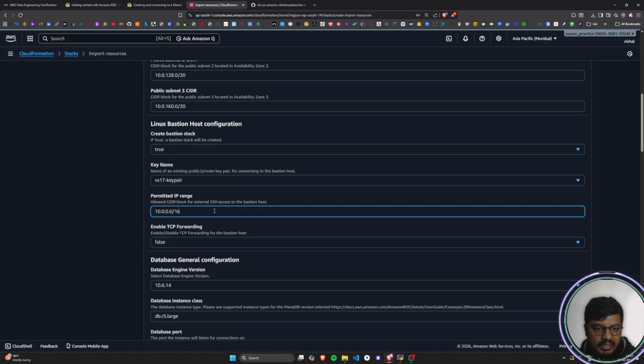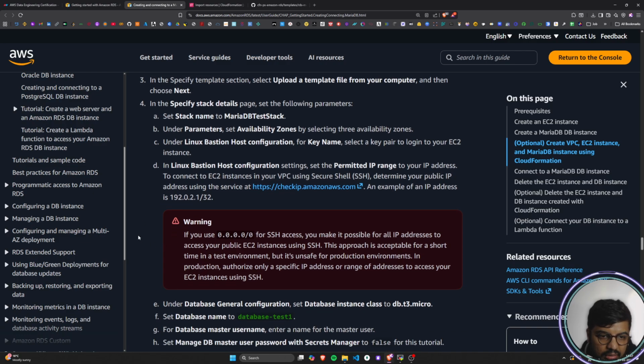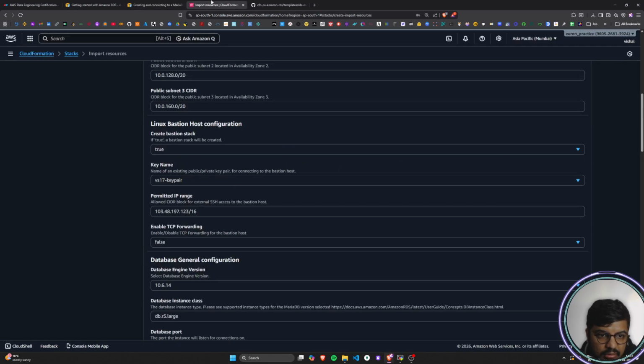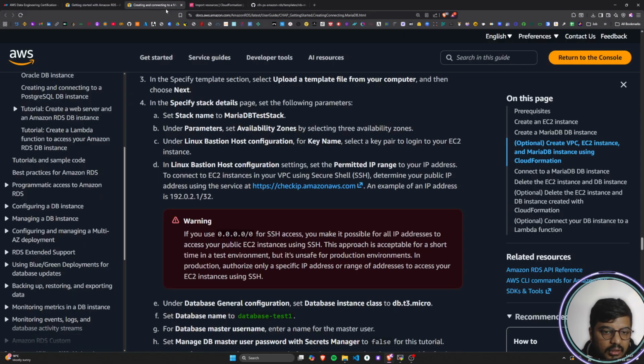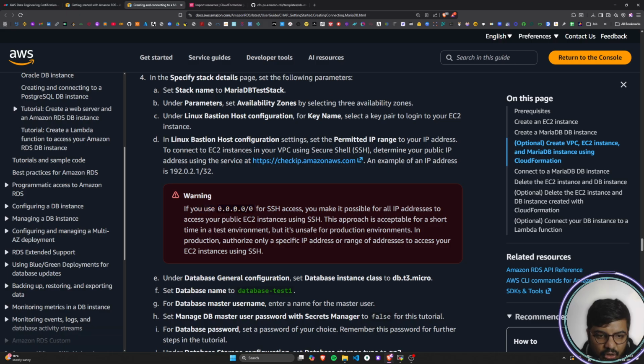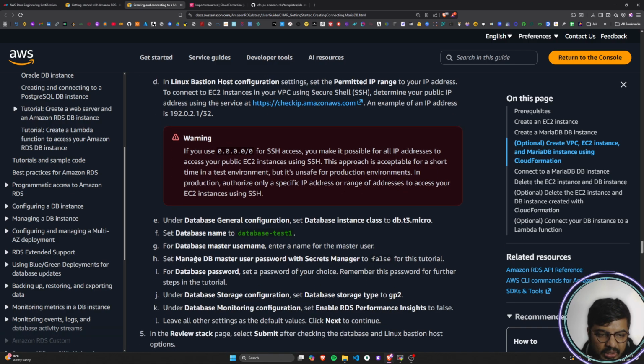and I will come back here and paste it here. Okay. So here I can add /32 maybe. Okay. Warning: if you use 0.0.0.0/0 for SSH, you make it possible for all IP addresses to connect to your public EC2 instance using SSH. This approach is acceptable for a short time in a test environment, but it's unsafe for a production environment. In production, authorize only the specific IP address or range of addresses to access your EC2 SSH.